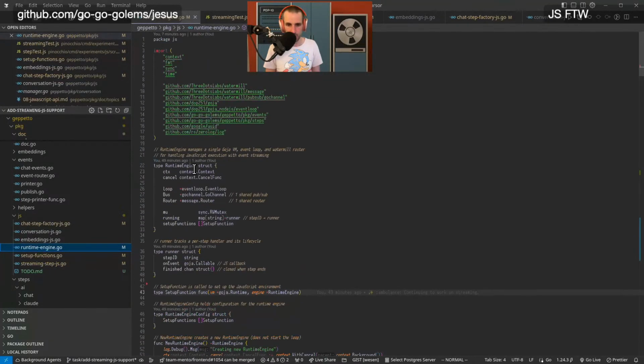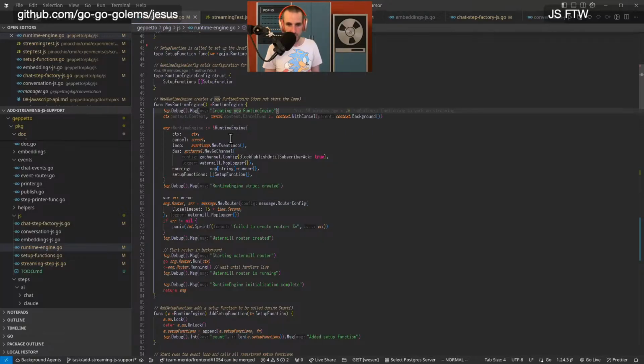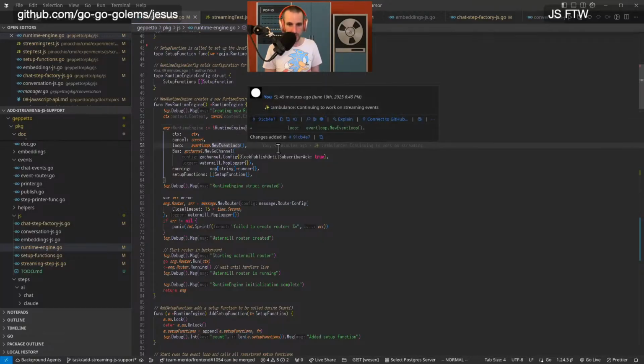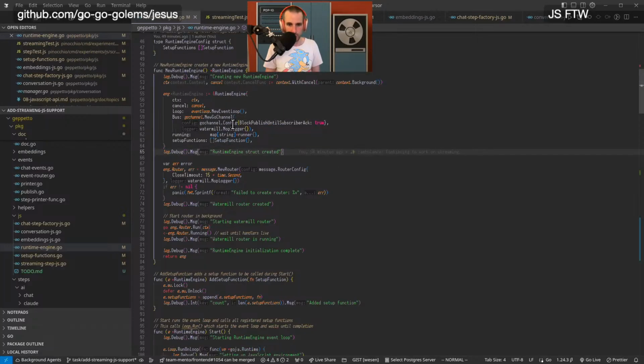And the runtime engine here. So this is the core of it. Actually, we did look at it, right? The runtime engine, when you start it, it will create a new event loop. It will create like a Go channel pub sub. So that's an in-memory pub sub used by Watermill.